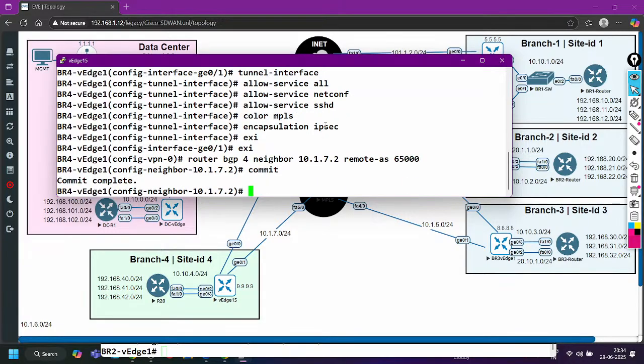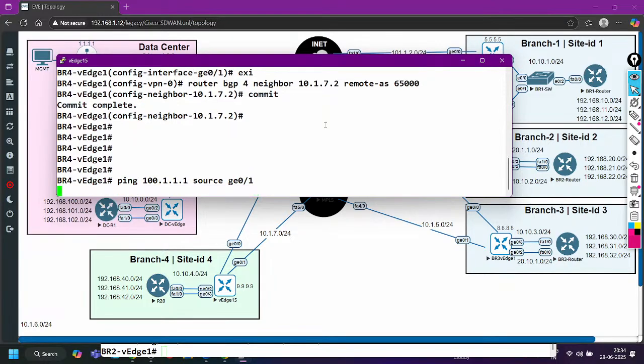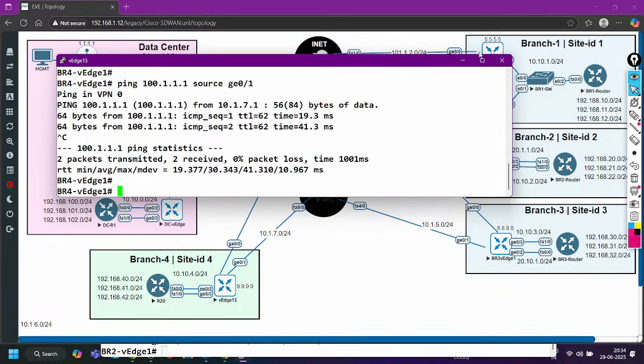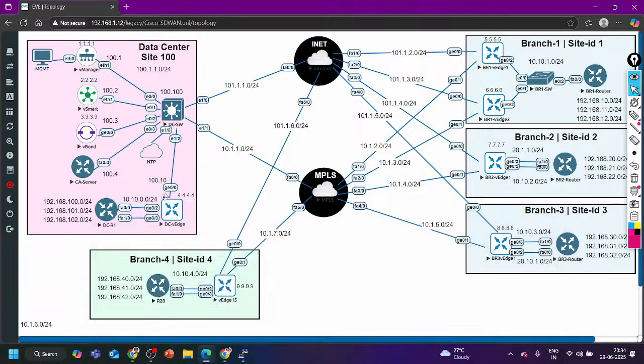All done. And let's ping the DC. We manage 100.1.1 and source G0/1. Great. So now we have integrated two transport here between all the sites, between controllers and your vEdge devices, and between all the vEdge devices. There are two transport. But on the DC vEdge I have only a single link. So either it can use internet color or MPLS color, or you can add one more link here, or you can configure a sub interface.